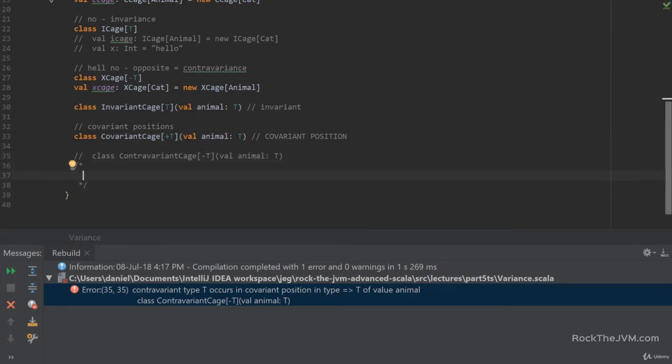Now, the reason is that if the compiler was able to pass this code, then I would be able to write something like val catCage, which is of type ContravariantCage of Cat, equals new ContravariantCage of Animal with something that extends Animal, such as new Crocodile. Because it's an animal, right?